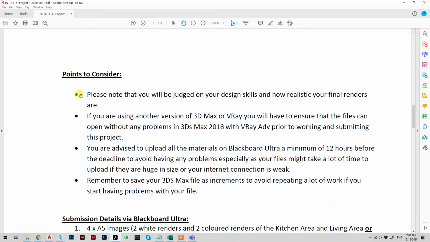Points to consider: please note that you will be judged on your design skills and how realistic your final renders are. As I was working on my scene, I told you the minimum is 4 materials for the ones that you create and for the materials that you download. But this doesn't mean that this is enough. You need to be more realistic, because this will count in your marks. So add more materials, even if you don't create them, even if they came with the block itself, or even if you copy them to the places that you have.